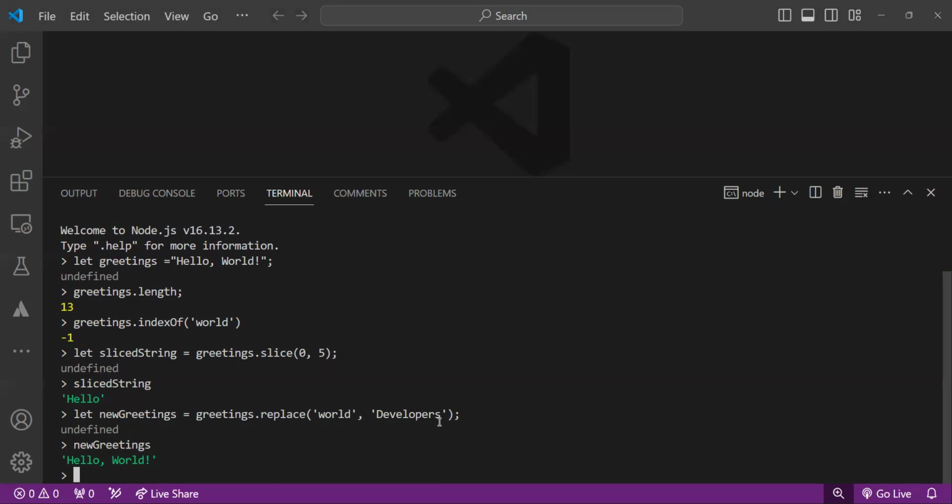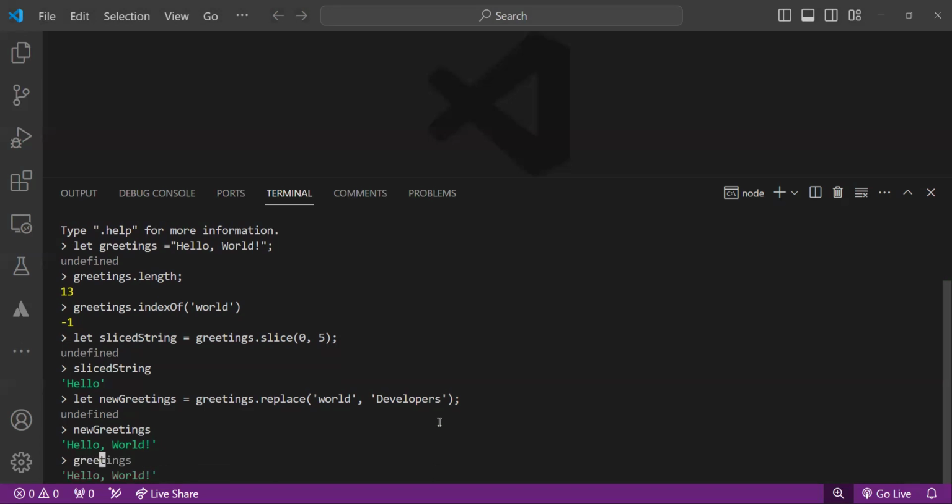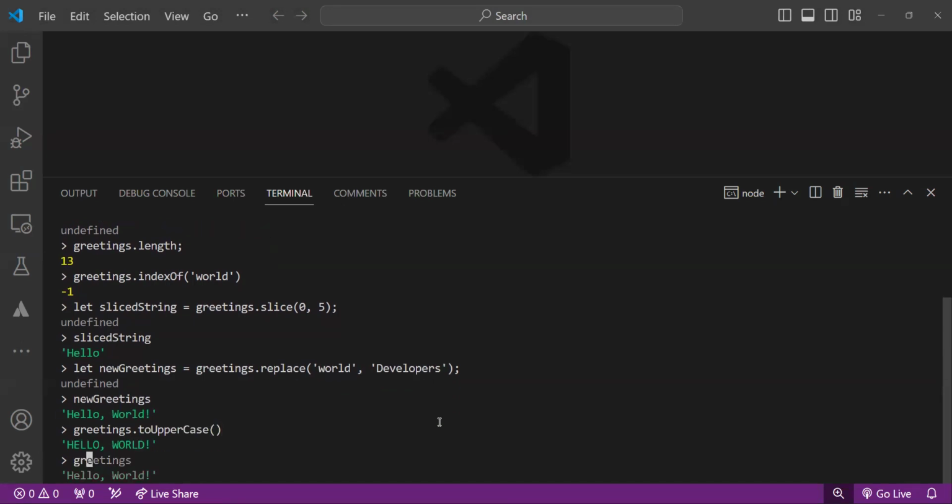And it doesn't stop there. We also have the dot toUpperCase and dot toLowerCase methods, which allow us to change the case of our string for cleaner formatting or for certain comparisons. toUpperCase, you can see the results.